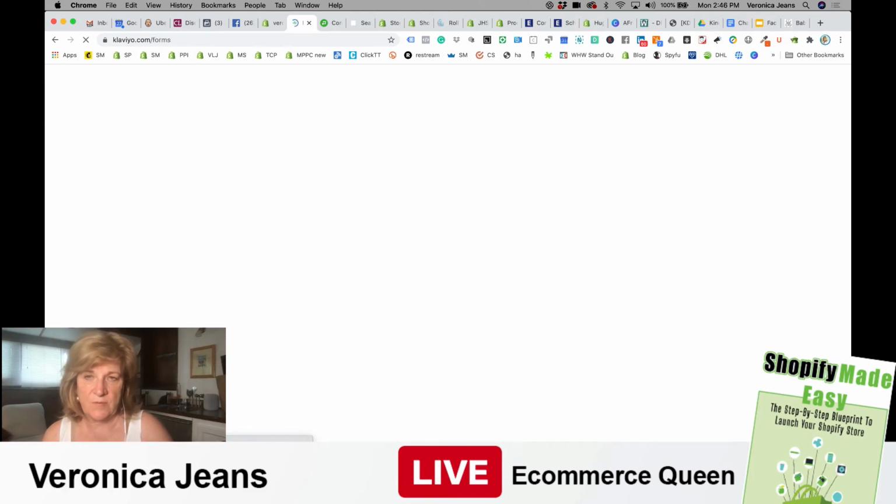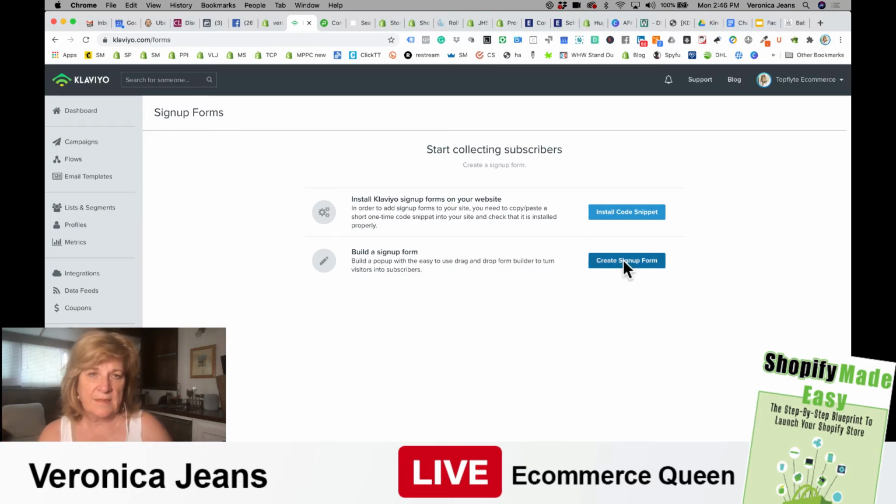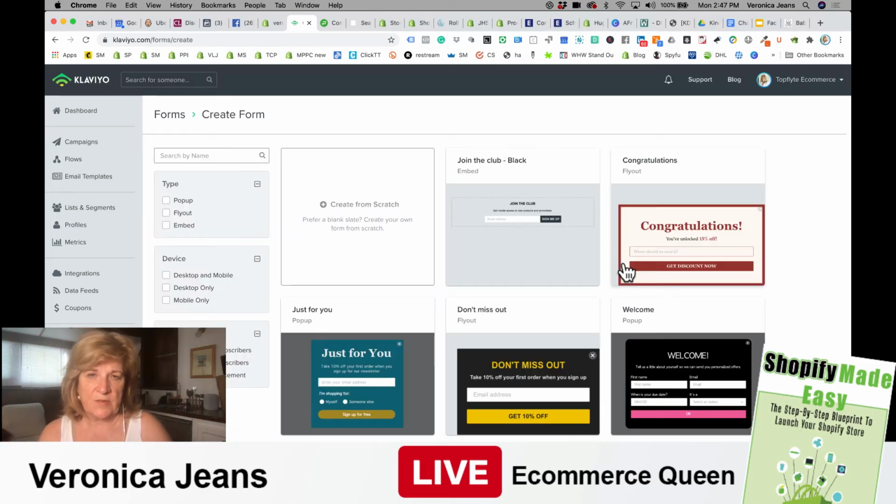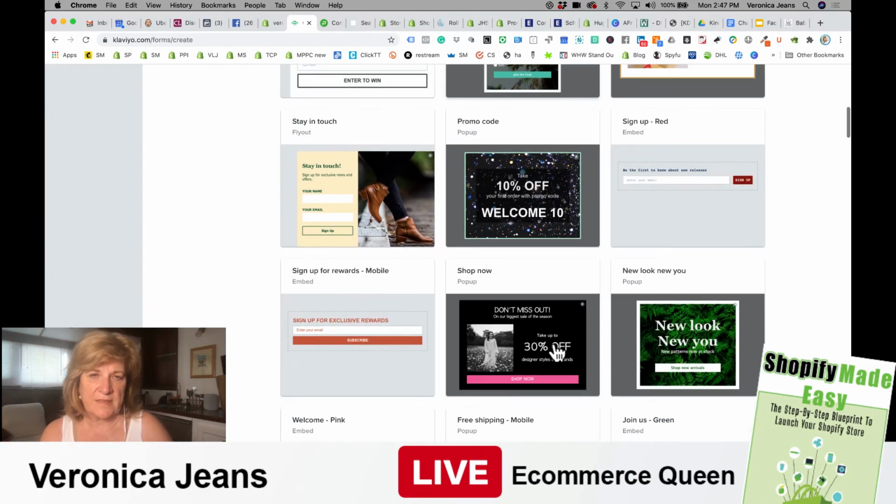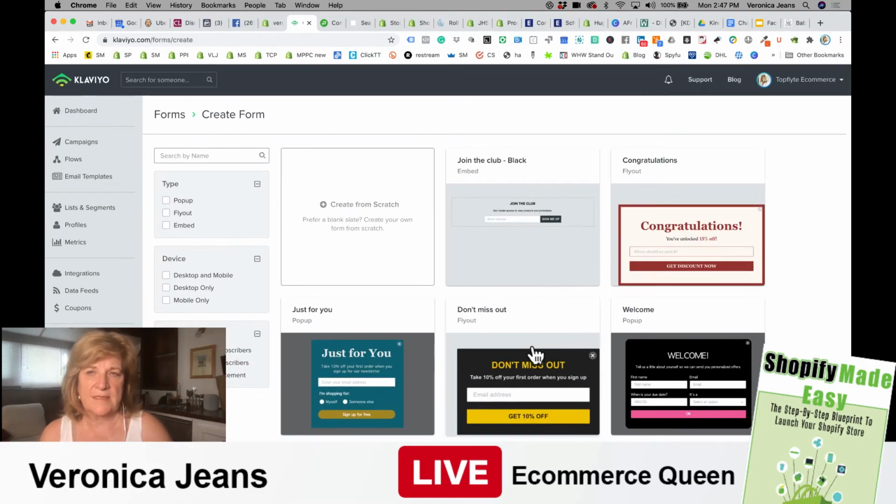And then also sign up forms are pretty easy in here. Create a sign up form. So they have everything in here. You just have to look at the app. Okay, this is what I wanted to look at. It does your pop-ups, your flyouts, your embeds, wherever, and then whatever you want to do in here as well.